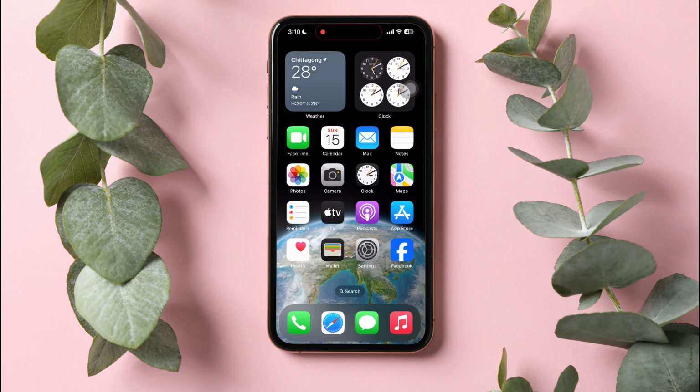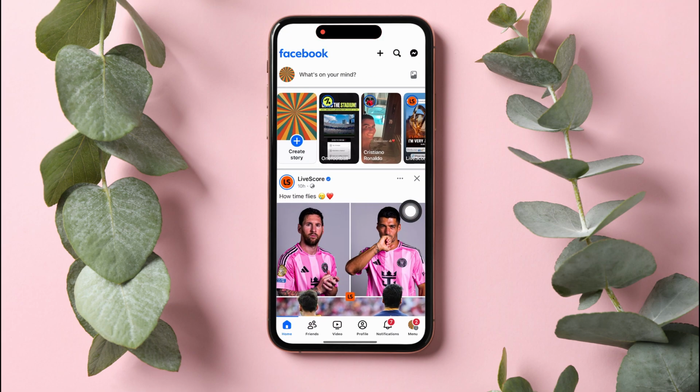How to find saved videos on Facebook. First of all, open up the Facebook application on your phone. You will then be taken to the Facebook homepage. Here, you can explore and view Facebook posts and pages.